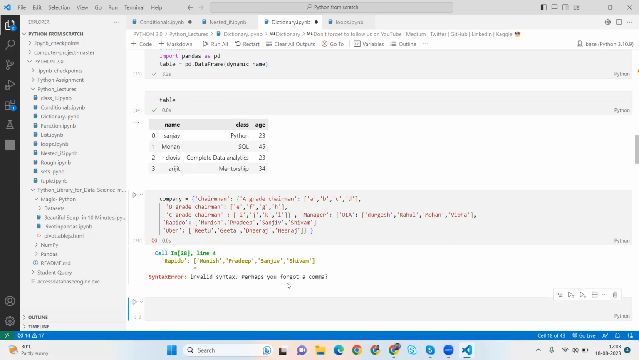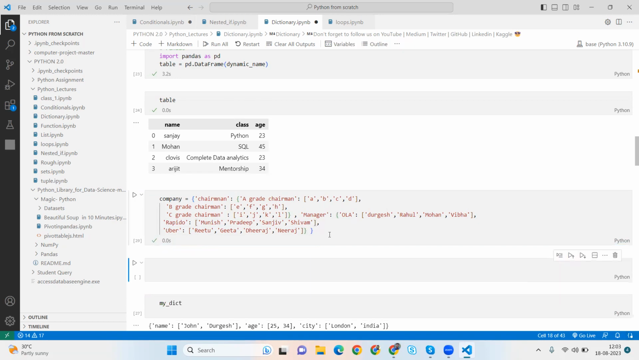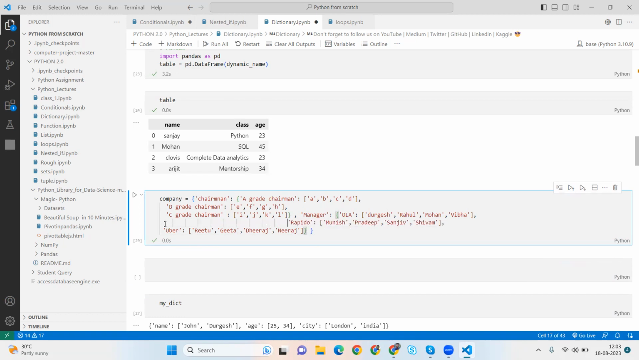Okay, invalid syntax. Perhaps you forgot a comma. Where, man? Oh, yeah, it's true. We forgot a comma. Okay, so after resolving all the errors, finally we have created this dictionary. Let me make this a little bit bigger so that it is visible to you.